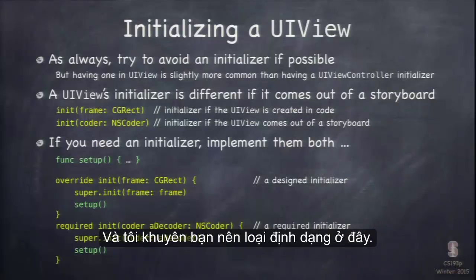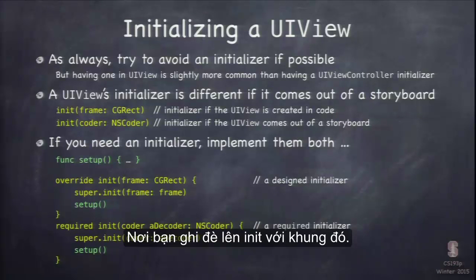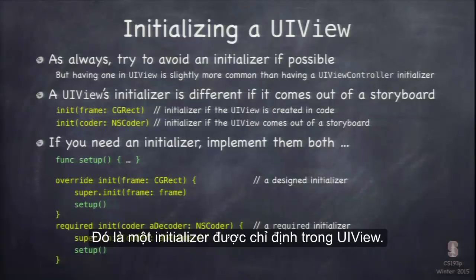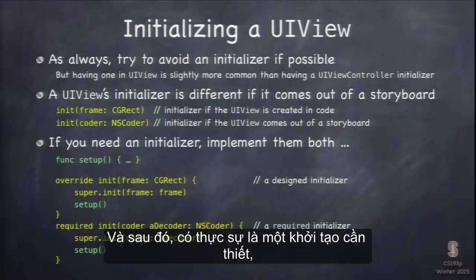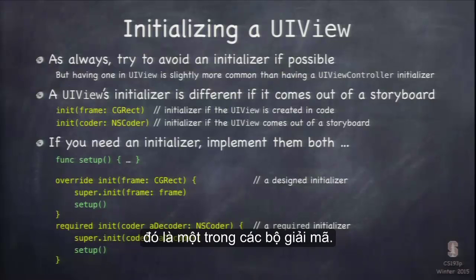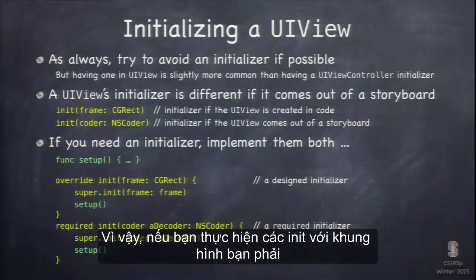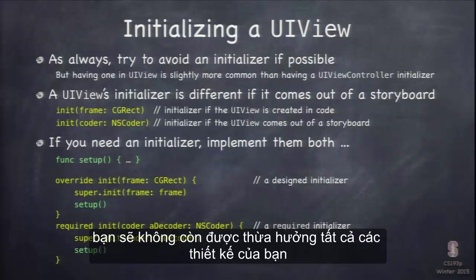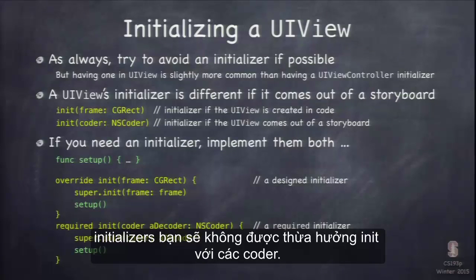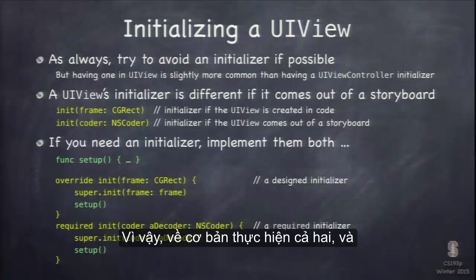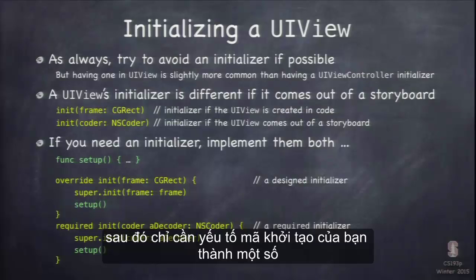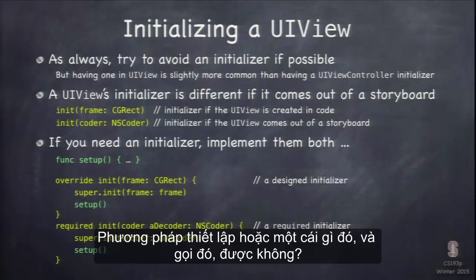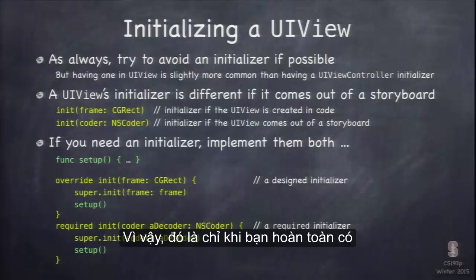And I recommend this kind of format here, where you override init with frame there. That is a designated initializer in UIView. And then there's actually a required initializer, which is the decoder one. So if you implement the init with frame, you have to implement the coder one, it's required. Because as soon as you implement the init with frame, you'll no longer inherit all of your designated initializers. You won't inherit the init with coder. So basically implement them both and then just factor out your initialization code into some setup method or something and call that. Okay? So that's only if you absolutely have to have an initializer.